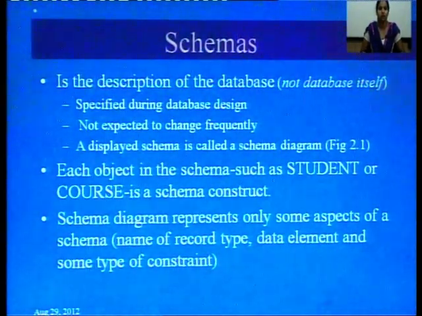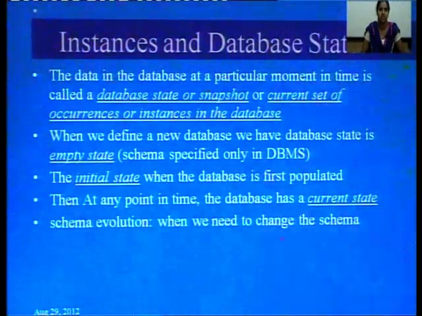So I am repeating, it does not specify the description of the database, but it specifies the database design. Once the schema is designed, it should not be frequently changed, because it is a difficult job to change the schema of the table. And we describe this schema in the next diagram. A schema diagram represents only some aspects of the schema. So this is an example of a schema.